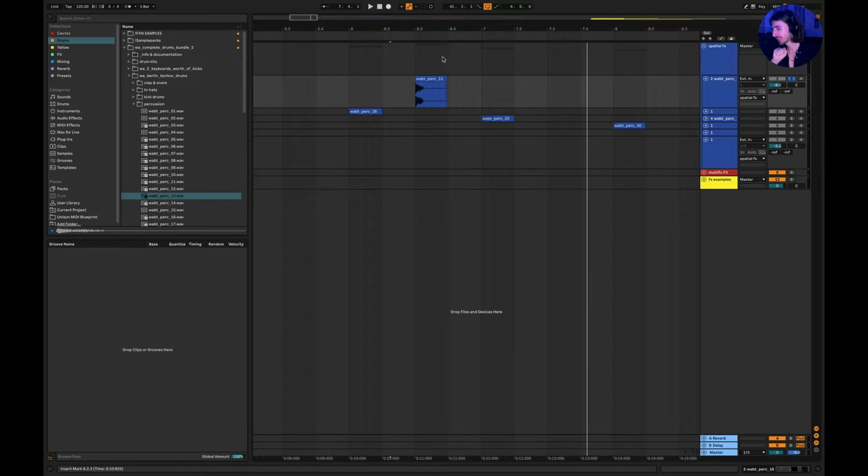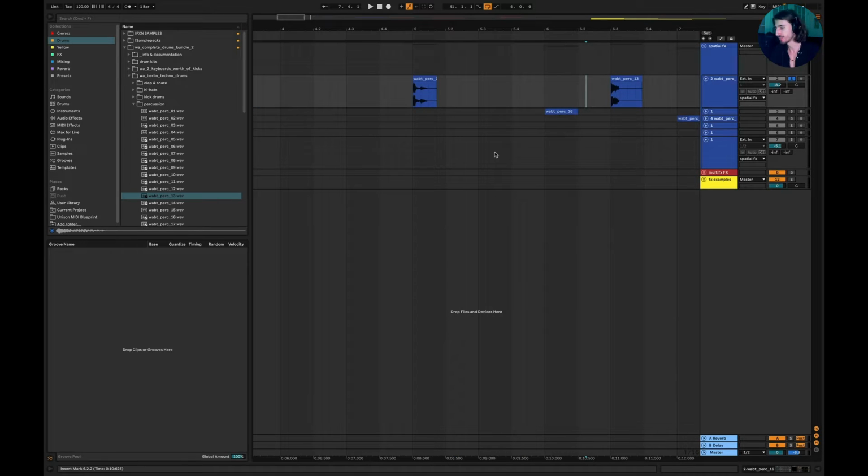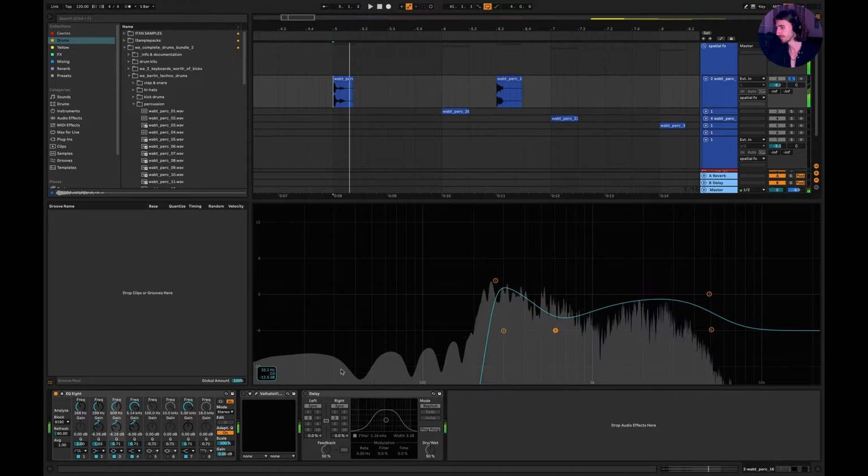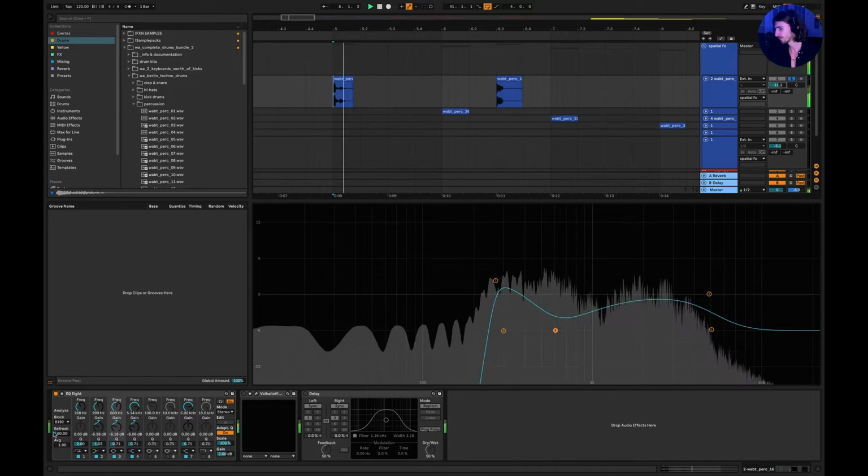So let's break it down. Let's take a look at the first category, which is going to be the spatial FX. There's one example that I already showed you. Let's go step by step. So this is the original sound, which sounds like this.